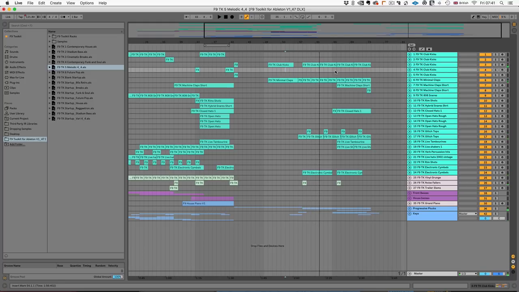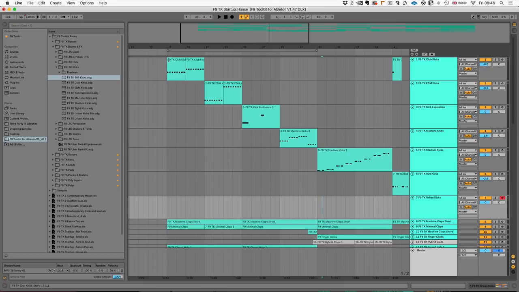And once again, just to be clear, this is all coming from MIDI and instruments. There isn't a single loop involved. So let's start diving straight into some of these sounds.